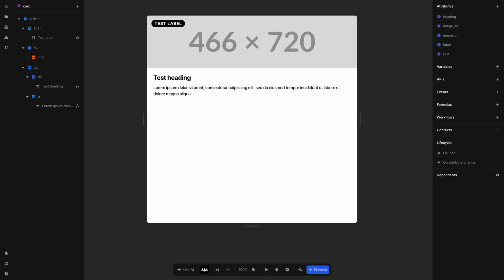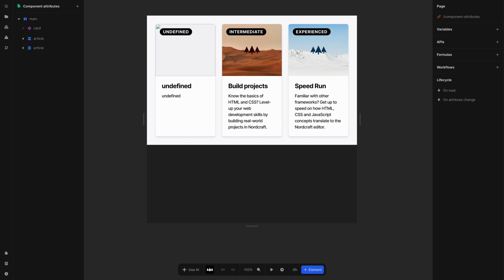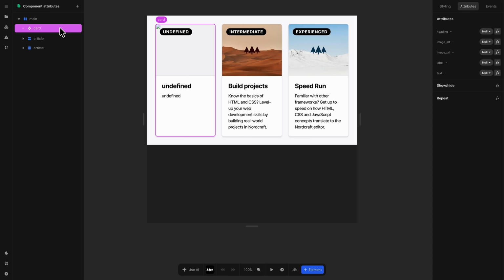Navigate back to the page on which you extracted the HTML for the card as a component. You'll now see that it looks kind of broken, but this means everything is working correctly. You'll also notice that the block of HTML you extracted as a component has now been replaced with one instance of the card component. Click on the component and view the attributes panel by pressing A on your keyboard.